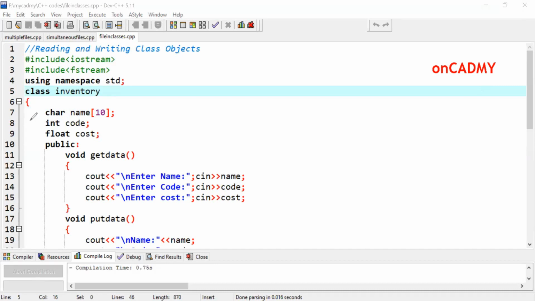Hello students, in this program we will learn how to create files using classes and objects. In the earlier program we created files using fstream and ofstream objects, and now we are going to create files using user-defined classes.